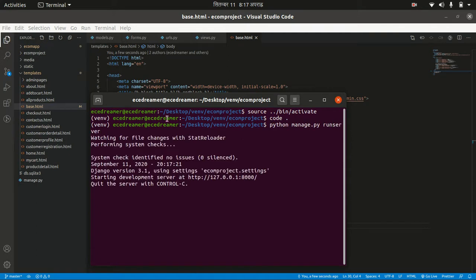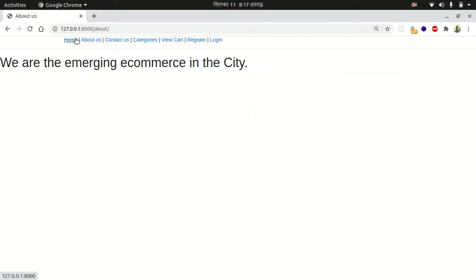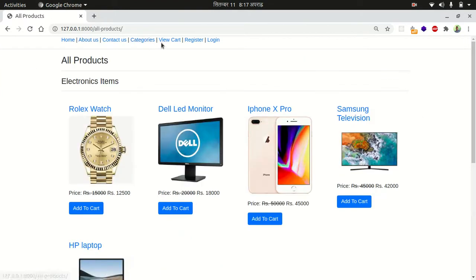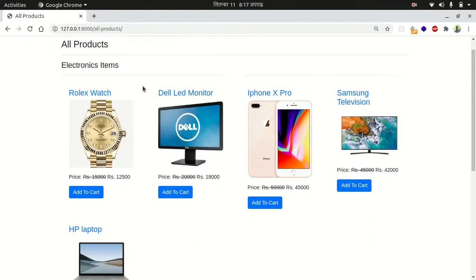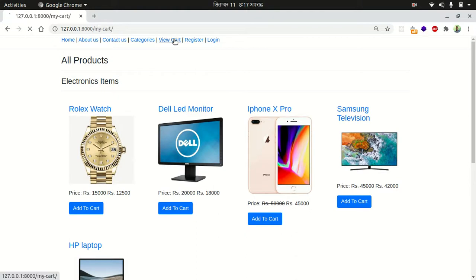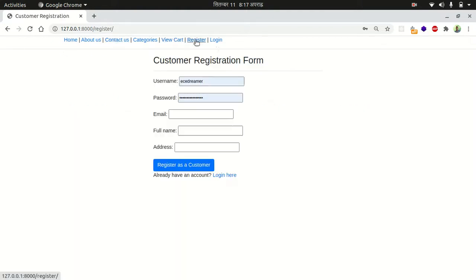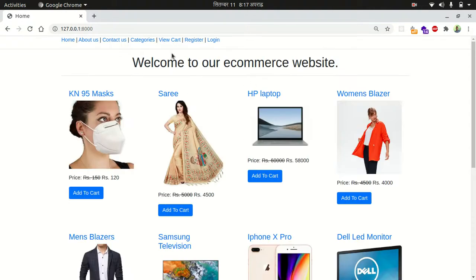Run server. After running our project, you can visit this IP address and port, where you can add items into products. You can go to all categories and see category wise products. After that you can view your cart, you can register, you can log in, and many more. And let's add search functionality here. First of all, before adding search functionality, we are adding a search form from here.